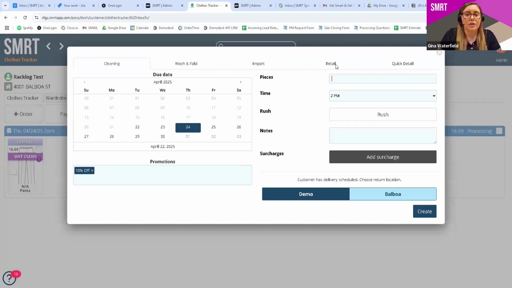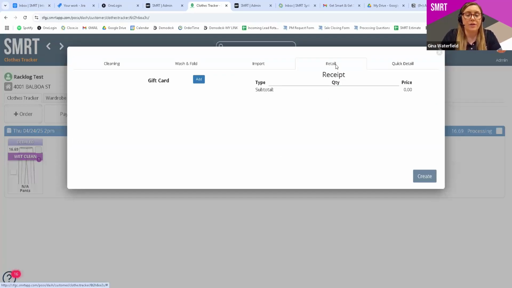And when I create the order, I actually want to go to my retail tab. And you do need this set up. So if you don't have gift cards in your system right now, you're not going to see this. So don't worry, as it is just a price list item, though. It's very easy to add.